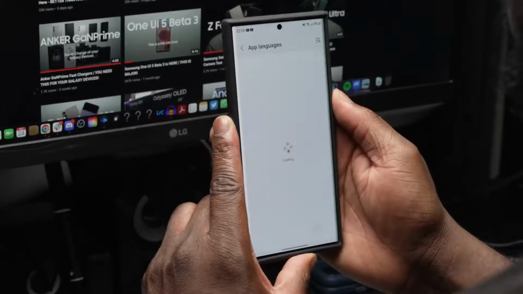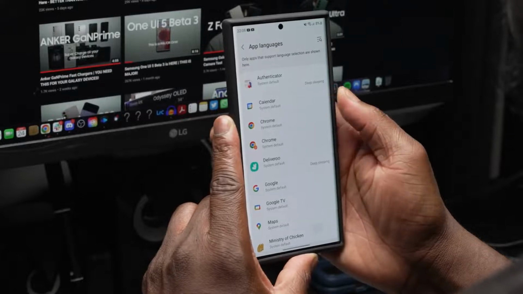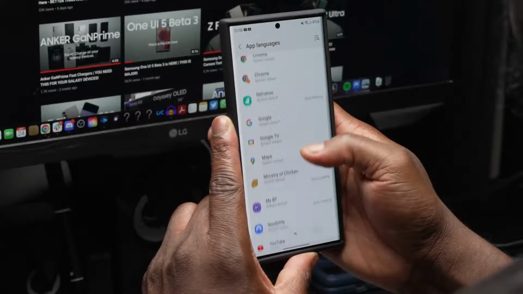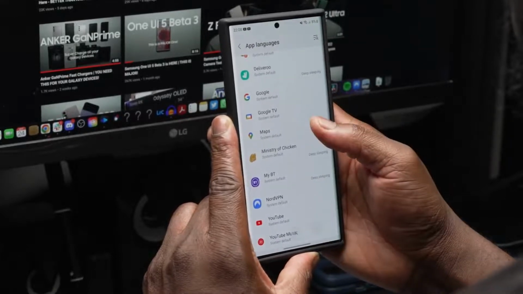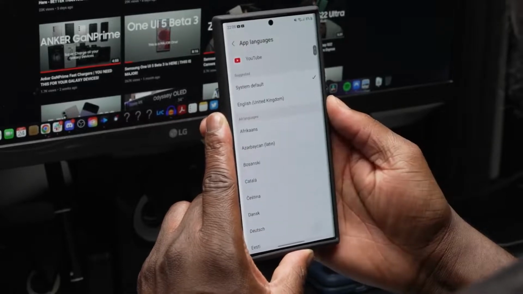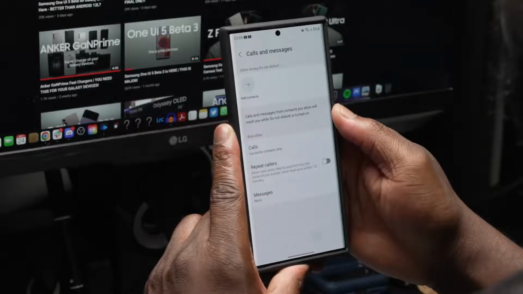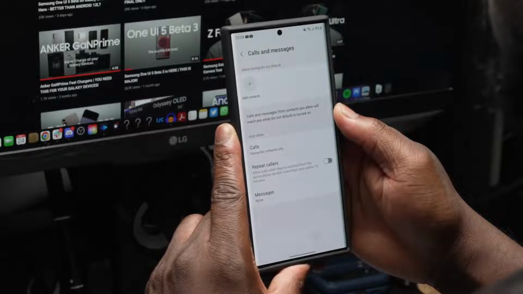Much like you find natively in Android 13, you can now choose which language will be used for each app that supports it in the settings. Individual contacts can now be set in do not disturb mode, allowing phone calls and messages from a selected amount of contacts to even come through when do not disturb is enabled.